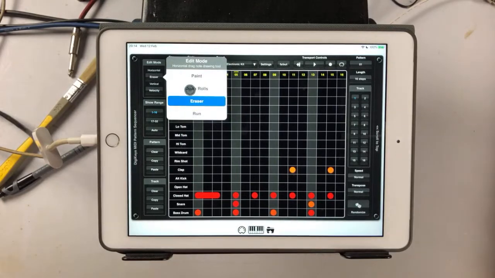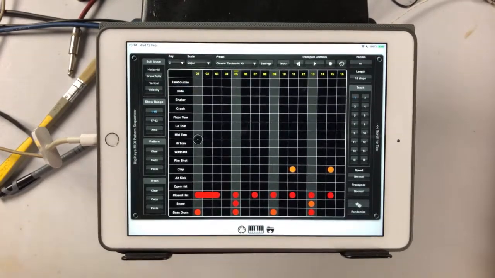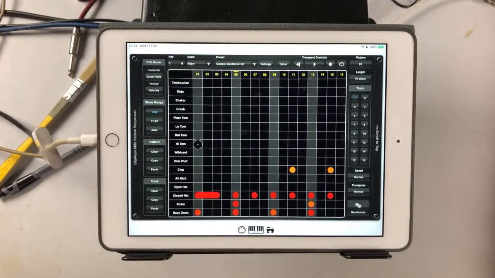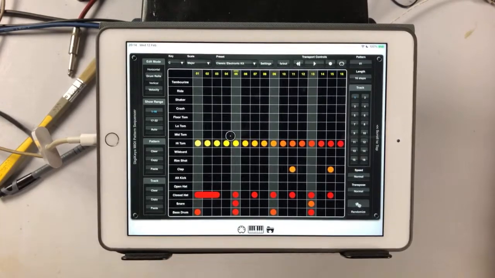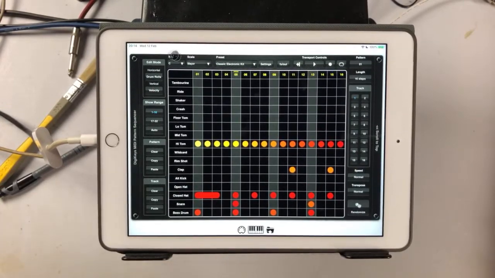Let's go back to drum rolls. And now what we can do is hold, and if we hold and drag up, we'll create a velocity ramp. So let's go all the way down and then all the way up. You'll see it's changed color. So now we'll have a velocity ramp on that high tom.